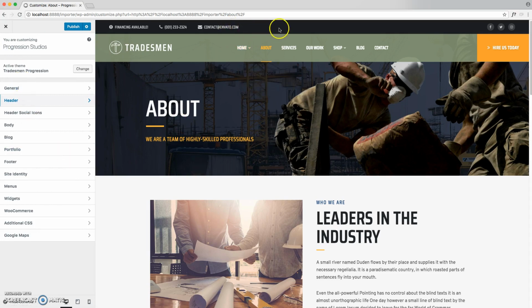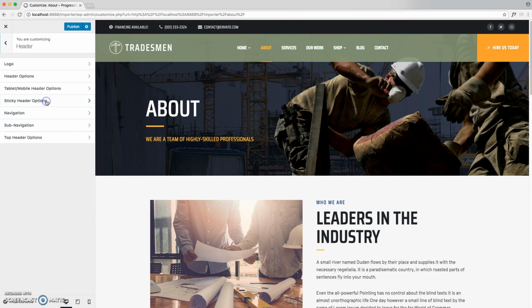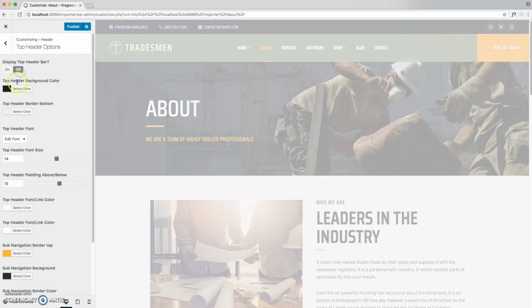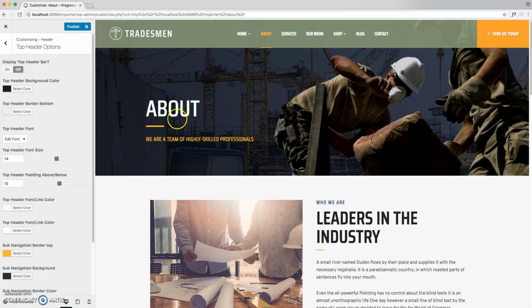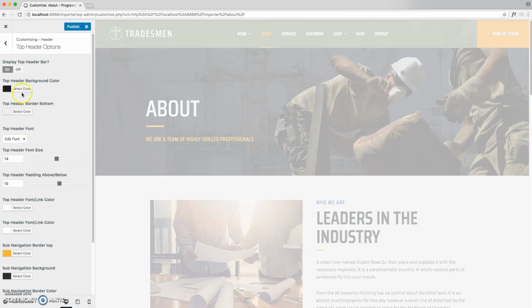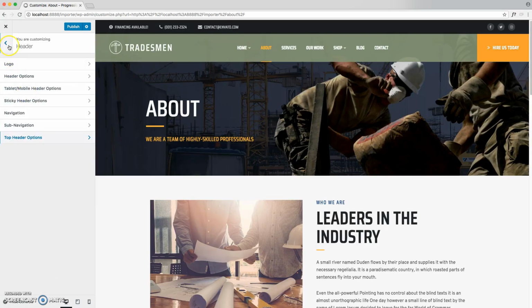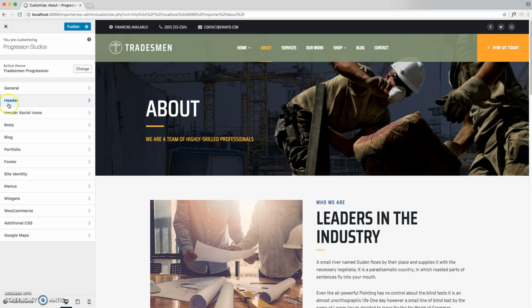Now, then the other thing I wanted to kind of cover was this header top area. And you do have some options for that under top header options, and that you can do things like you can completely disable it up there. You can change the colors, the fonts, all sorts of options under there.